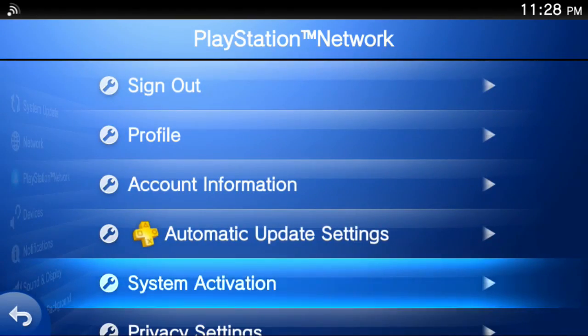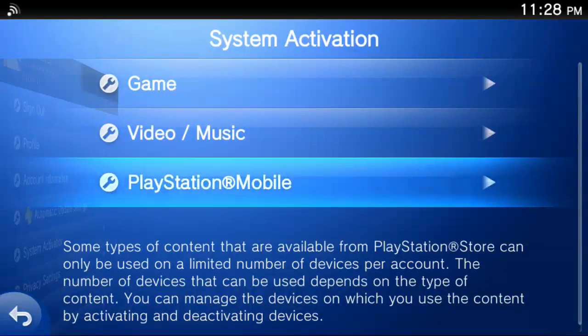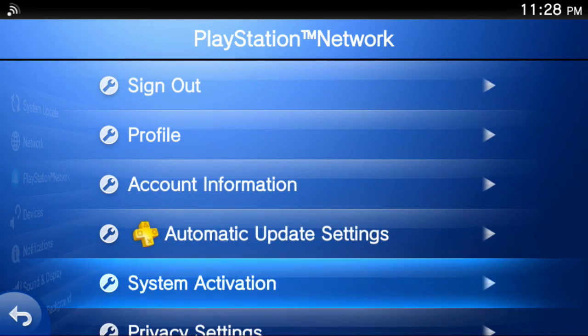Get through that. Do that for all three options, or depending on when you're viewing this video, it might be two options, as PlayStation Mobile will soon be gone. So yeah, deactivate your console. Very important because you don't want to have too many activations on your account, and if you do, it could lock you out, and that's kind of a pain.